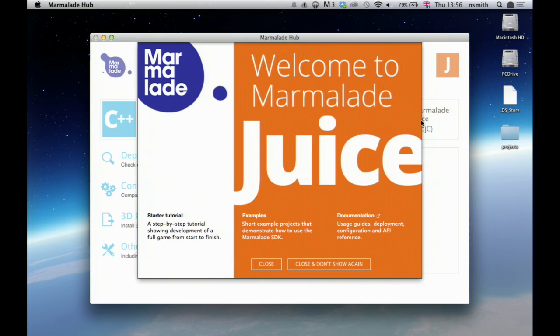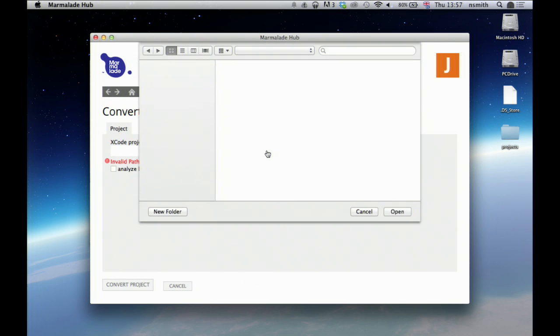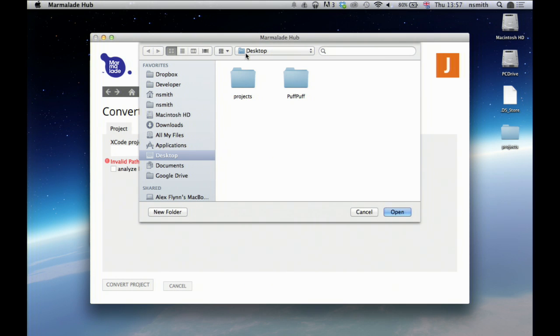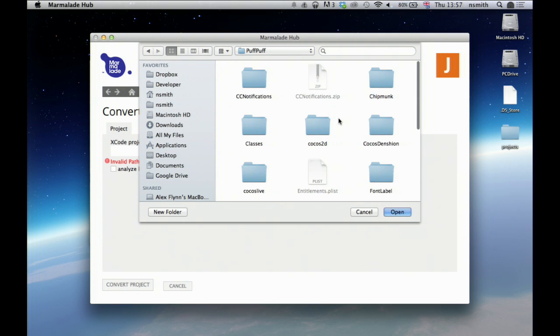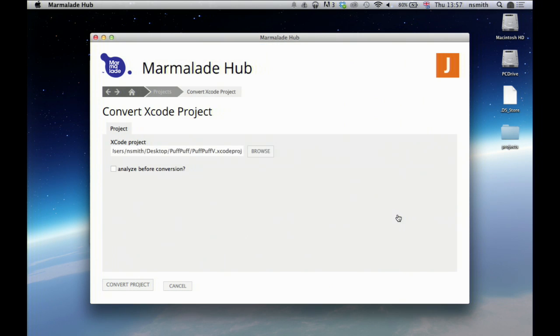From the splash screen, there are direct links to the starter tutorial and examples. When you first open the Marmalade Juice project view in the Hub, you will see that there are no projects on the side here. The first step is to convert an existing iOS project. So I click the Convert Xcode button, and then select my Xcode project using the Browse button. I will also check the Analyze Before Conversion option.